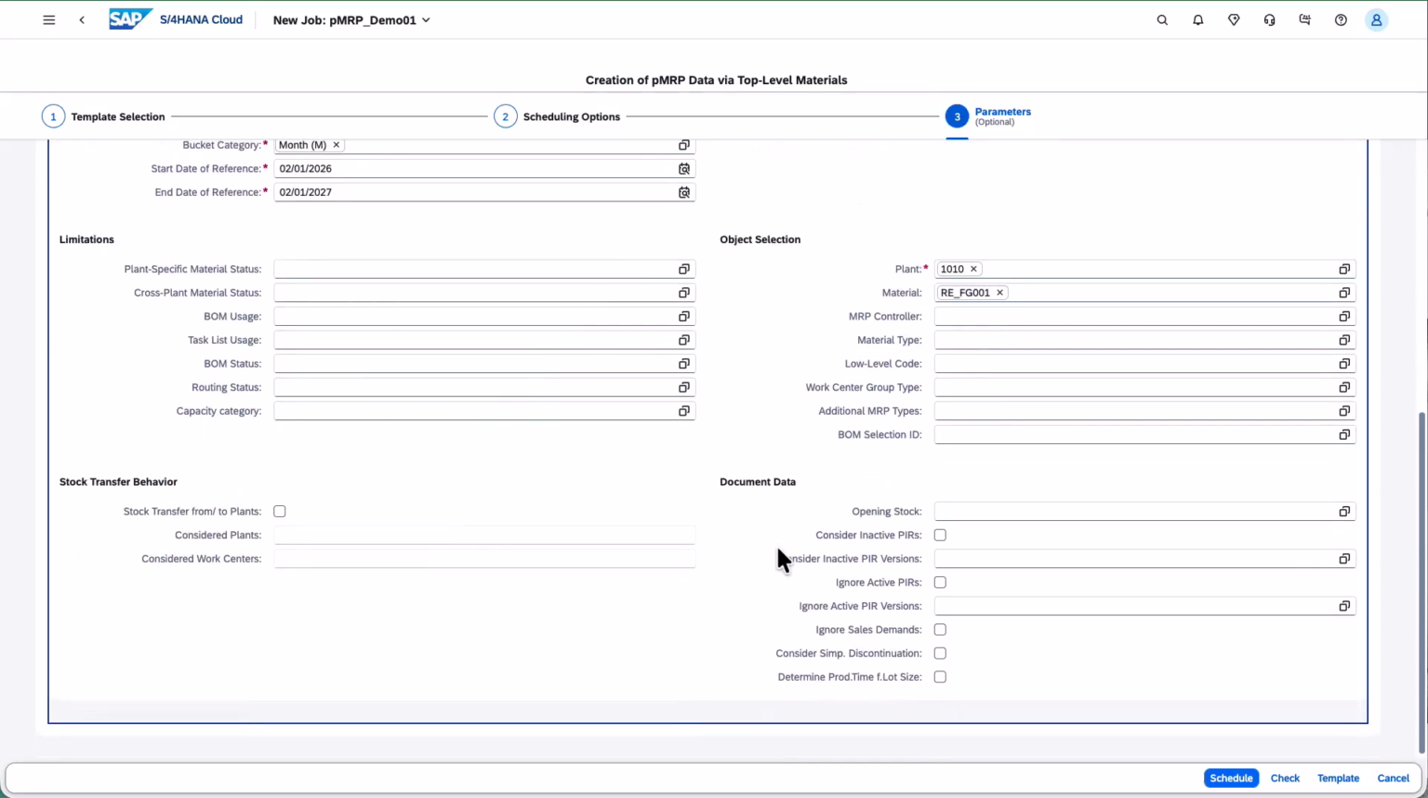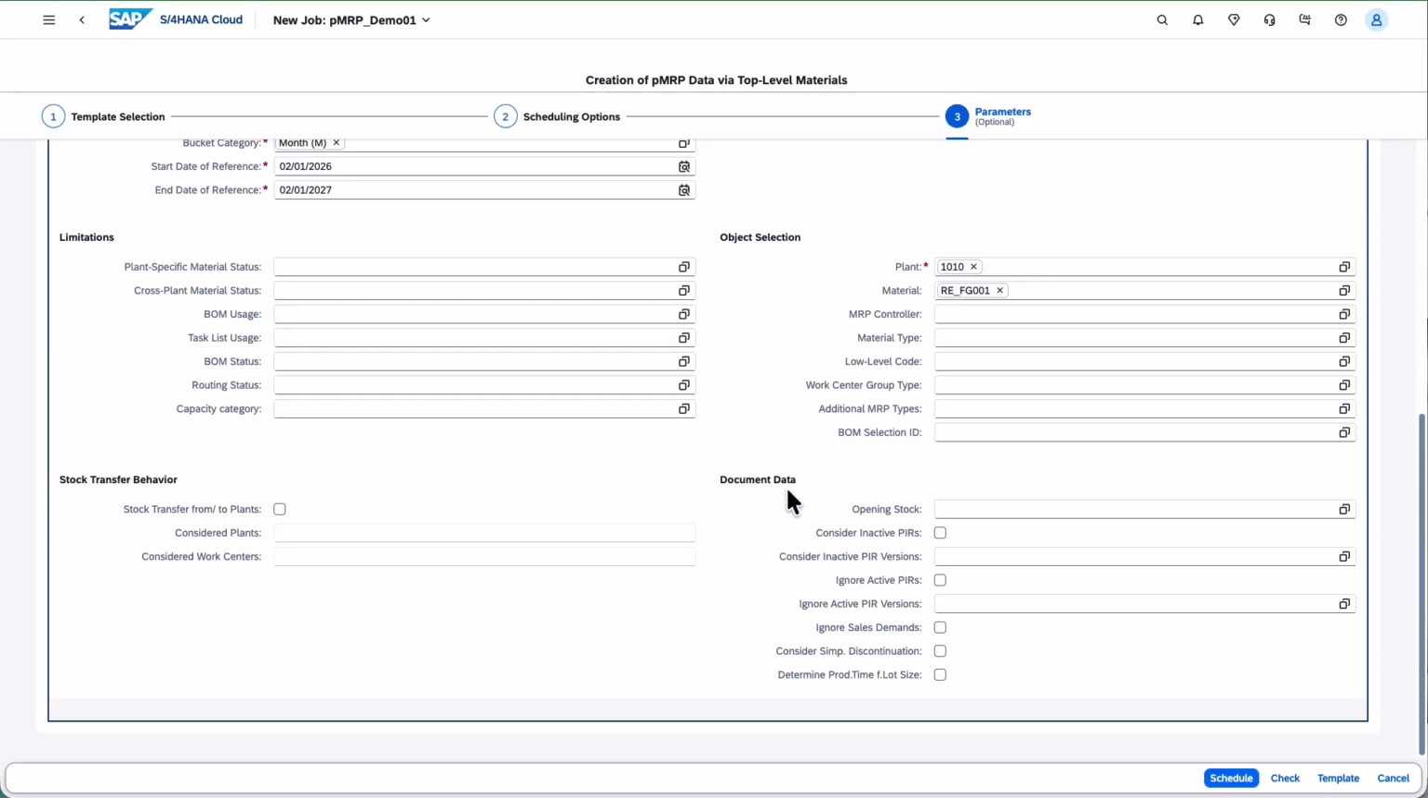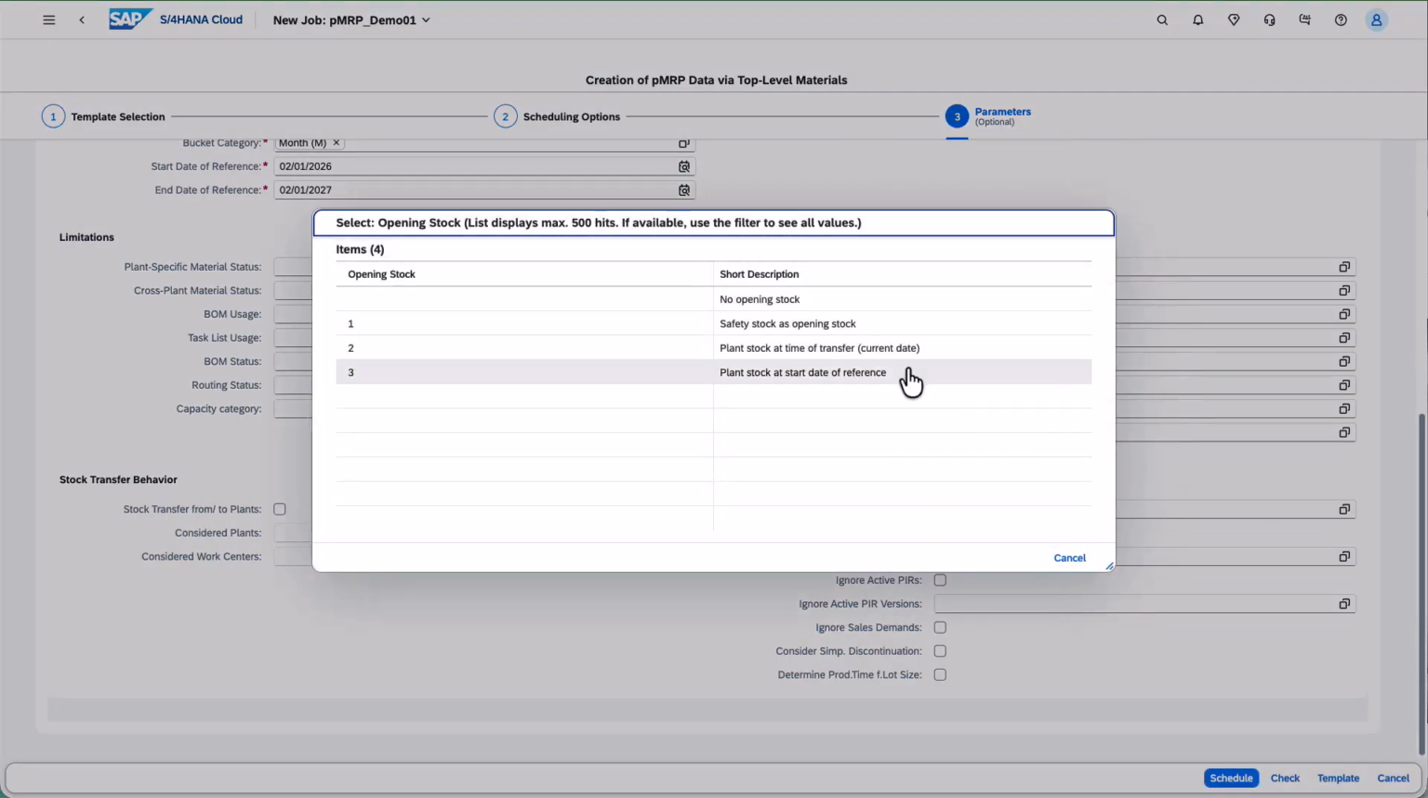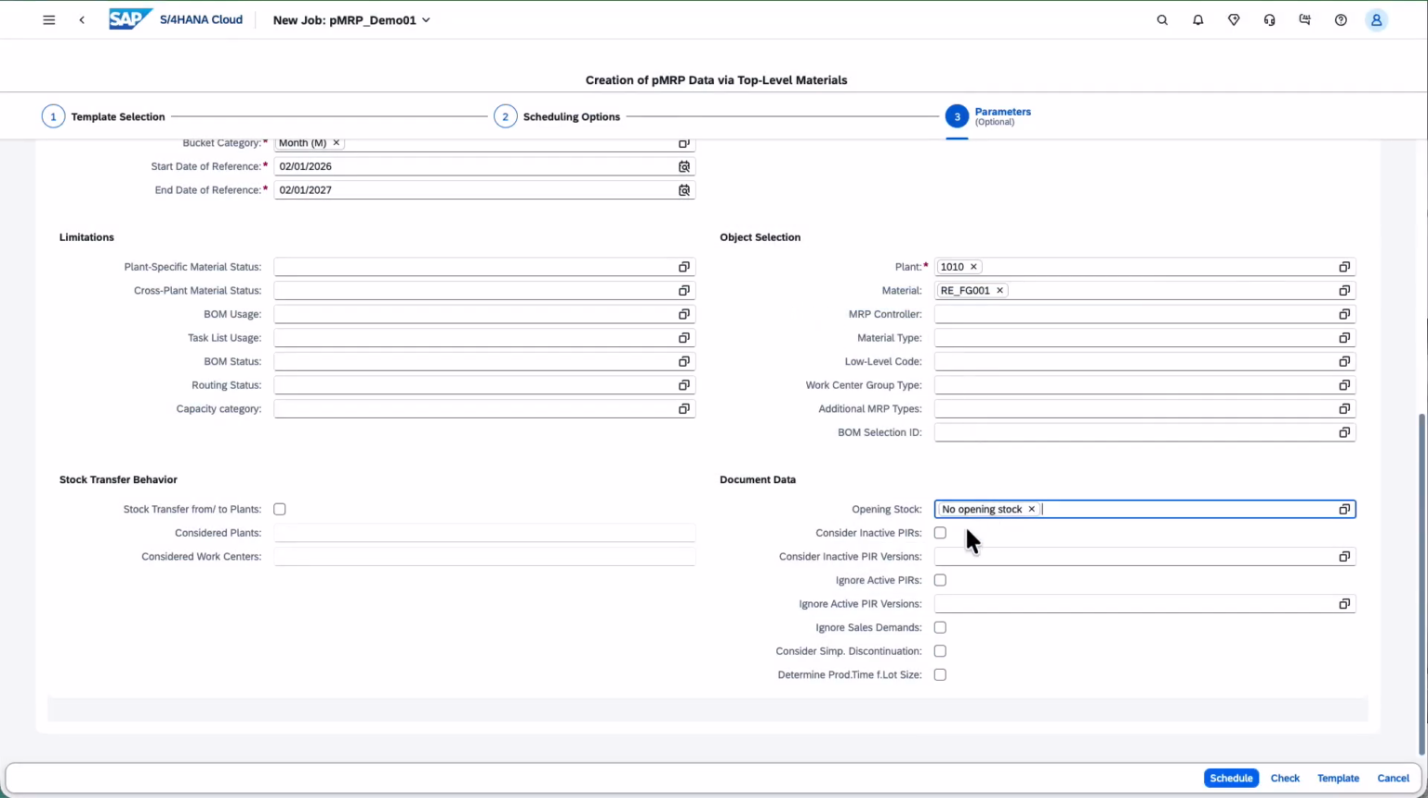In the document data section, we have several options. Include or exclude current stock as opening stock in the simulation. Include or ignore inactive planned independent requirements. Ignore active planned independent requirements. If no option is selected, all active planned independent requirements already in the system will be used for the reference data. We can also choose to ignore sales demands. Once everything is set, we proceed to check and then to schedule the job.